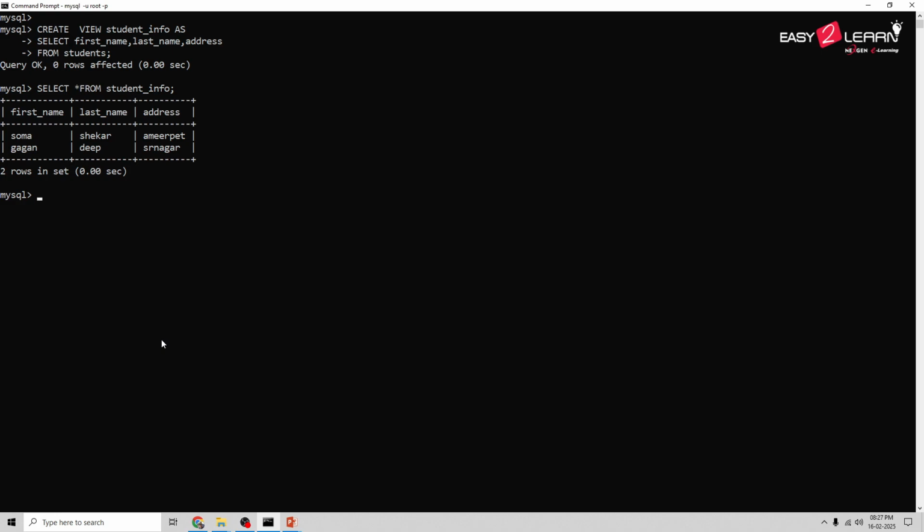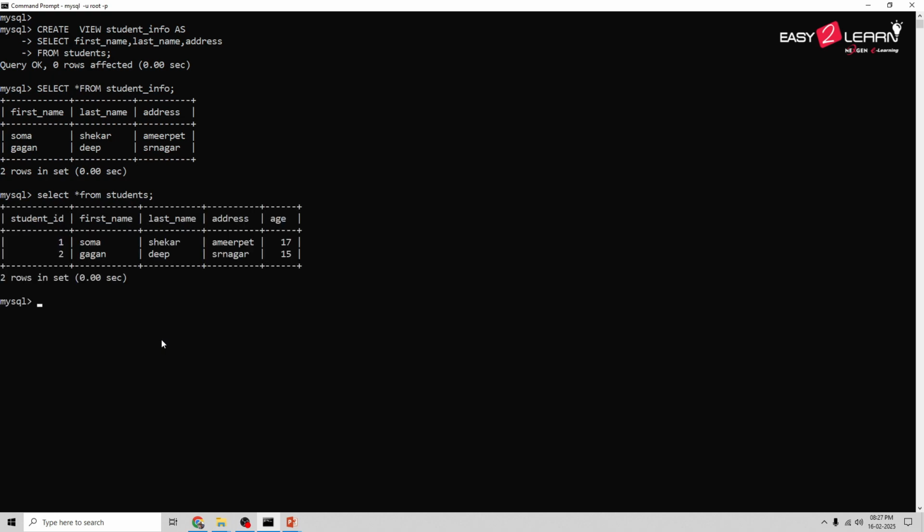If you want to see the actual original students table, SELECT * FROM students. So before creating the view, the table should exist with some records. Now out of this, I have retrieved only first name, last name and address as a view. That's how you can create and use a view in SQL.